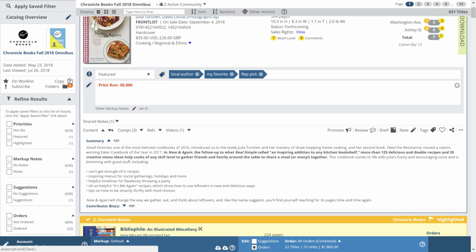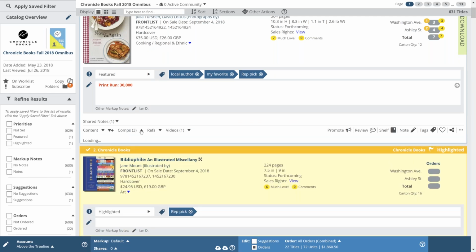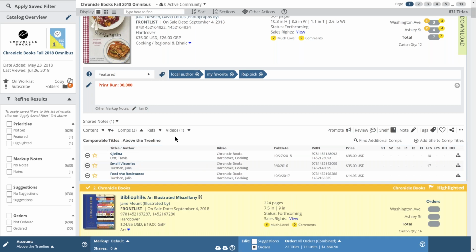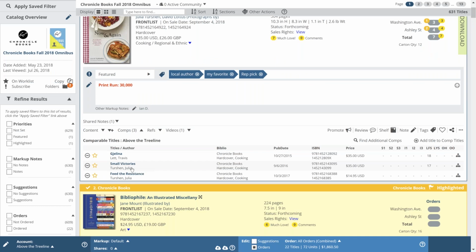So basically there are 4 different elements to a markup. The first one is going to be the priority, next one is tags, the next one is the note, and then the final one is going to be the comparable titles. So comps, as we call them, are added at the publisher level. So whoever created this catalog added these 3 titles as comparable titles for very obvious reasons. For the second 2 anyways. I'm not sure about the first one, but I don't know this title.